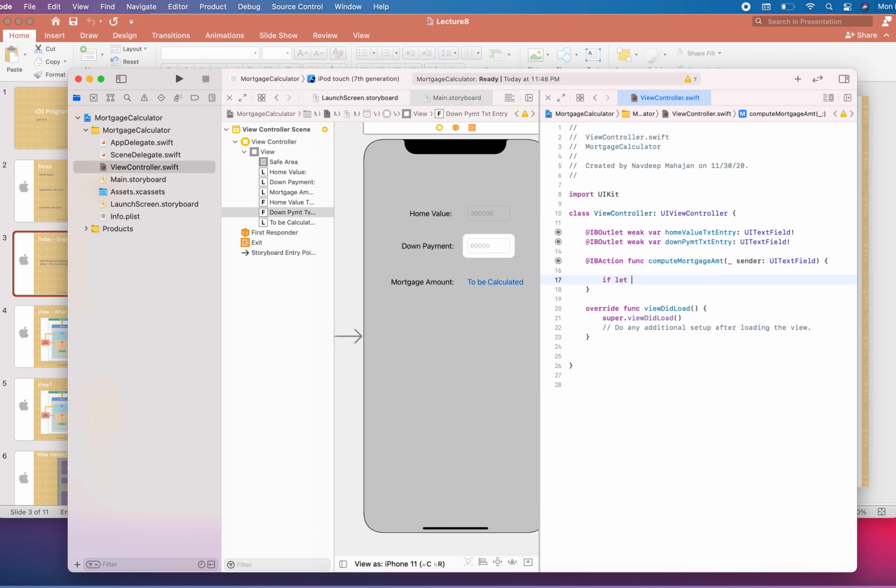So I'm going to start with the syntax. I'm going to say if home value string, as captured from the home value text entry, is there, and the down payment string, as retrieved from down payment text entry, is there, then go forward and try and do the computation. Okay, all good. Now these are still going to return me strings, and what I'm interested in is integers to actually do the subtraction.